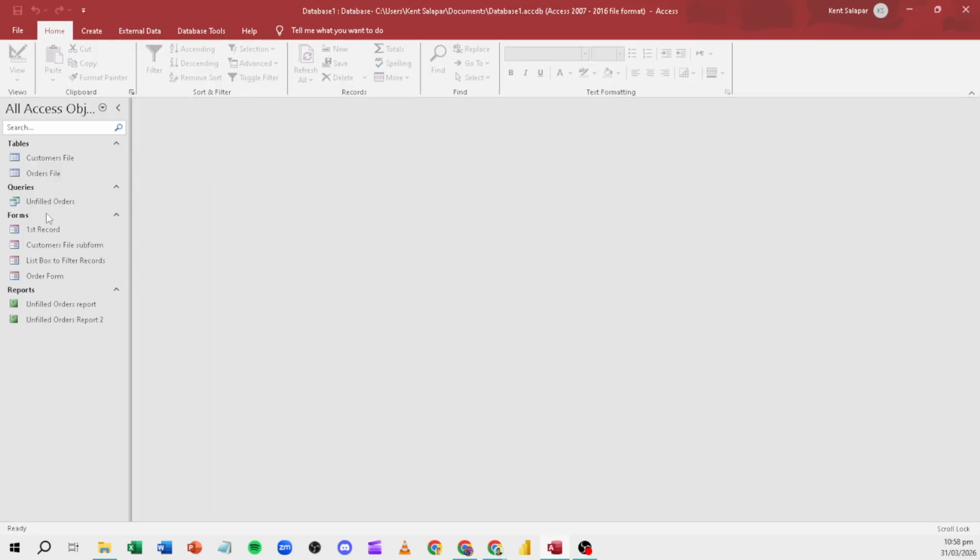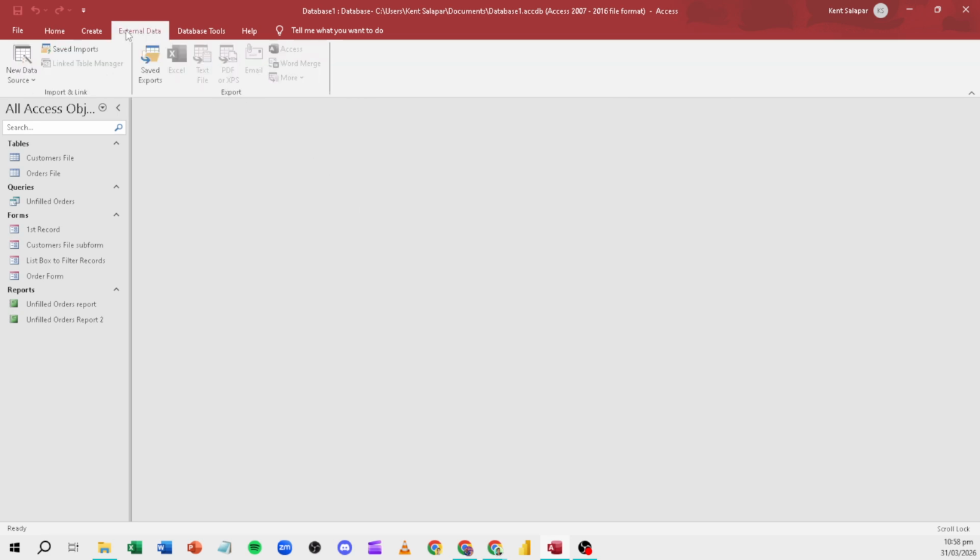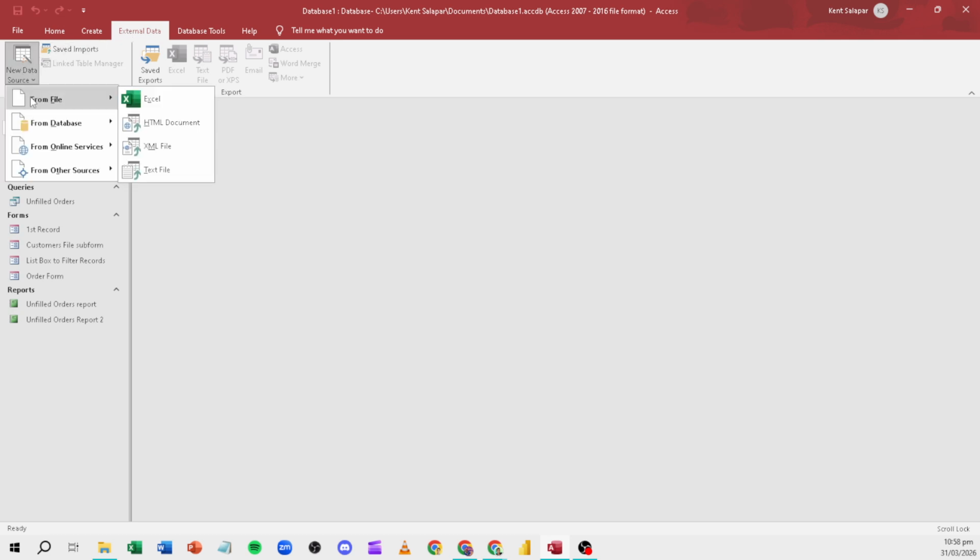Next, bring your source tables into this master database. Go to the External Data tab on the ribbon. In the Import & Link group, click New Data Source, then choose the format that matches where your data lives: another Access file, Excel, text or CSV, or an ODBC source. The Get External Data wizard will guide you through the rest.